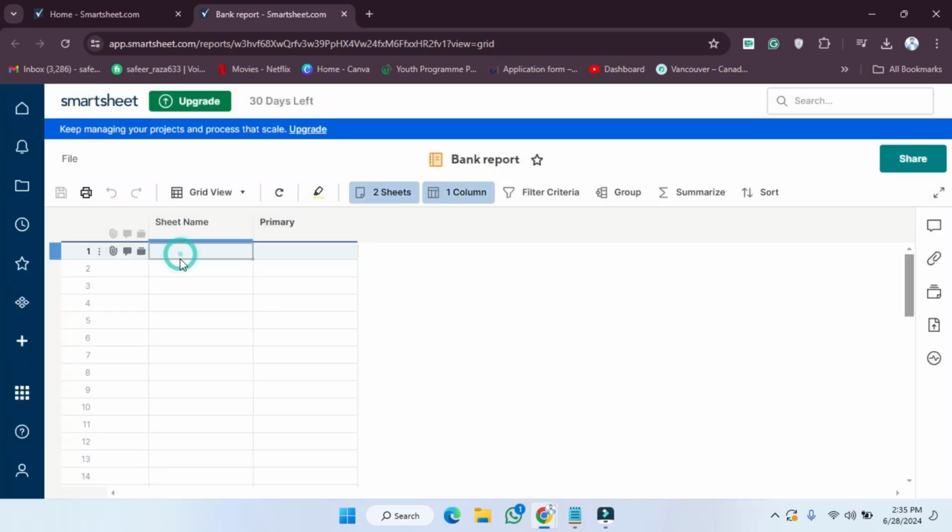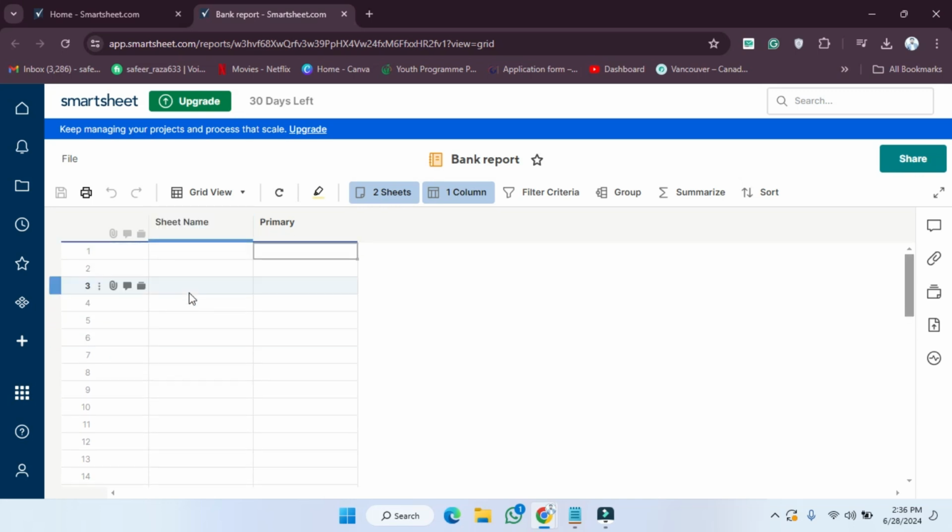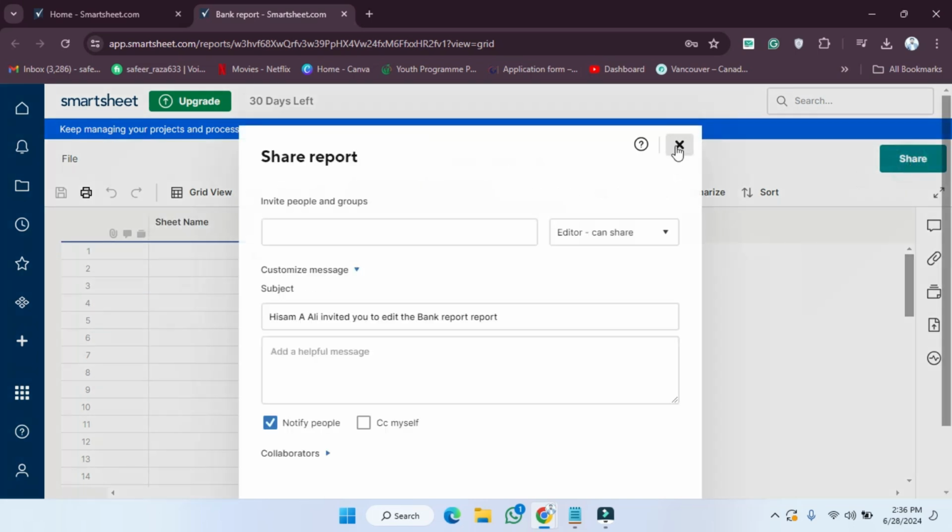Now you can edit, you can add the information here, like the primary way and the sheet name. Each and everything is provided here. You just need to edit it, and you can use it as per your need. So after that, if you want to share this, you can also share that. You have to click on the share icon, and you will be able to share this.